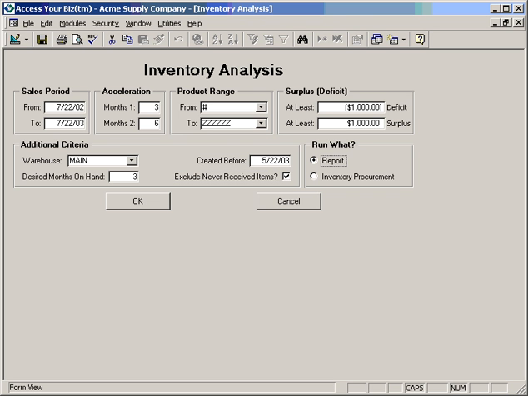And lastly, run what? Well, this is the report. We're going to run the report. We also have the ability to run an inventory procurement, which will actually allow us to transfer or create purchase orders in order to actually increase or manage our inventory based upon this type of analysis. We'll go ahead and we'll run the report.